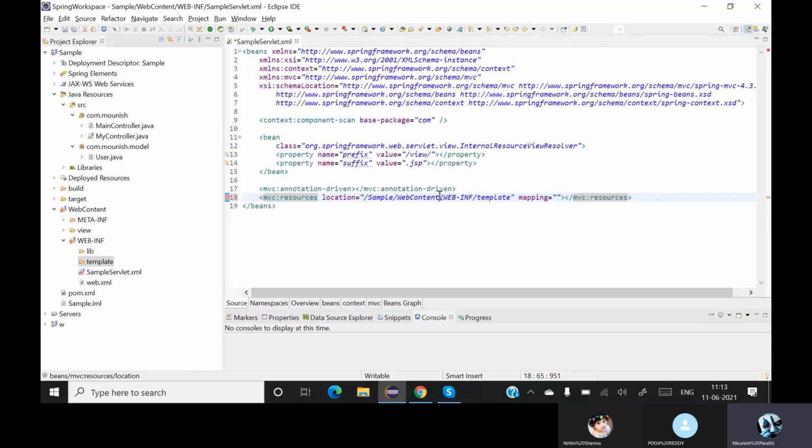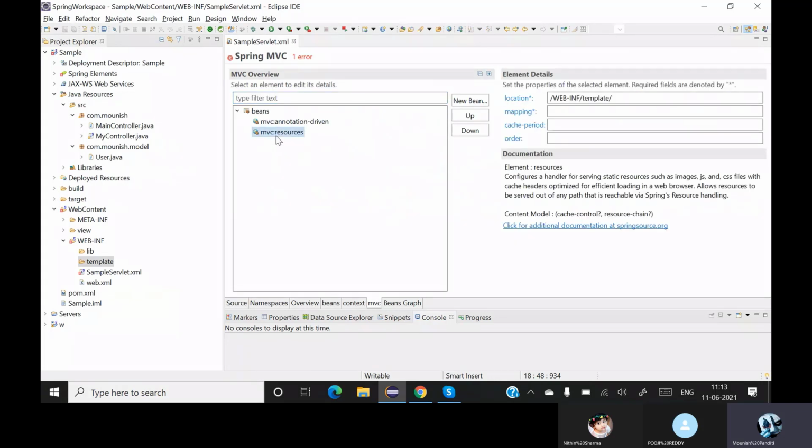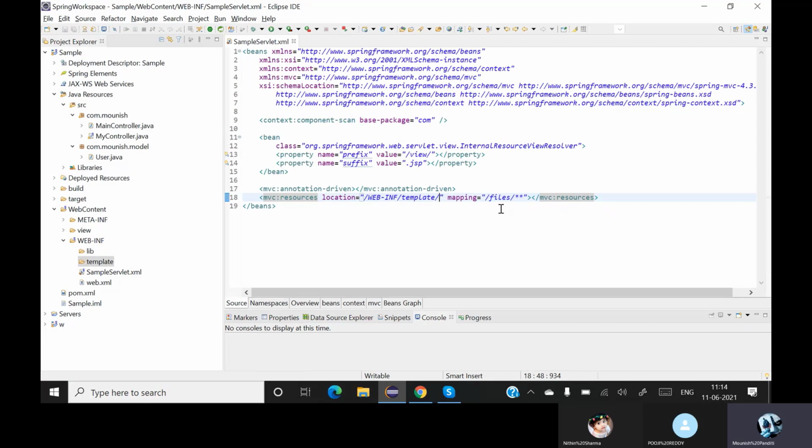Now, web content and all this is already given by Java itself. As soon as I do this and go to MVC and click on resources, you can see that it is already filled over here. For mapping also, I'll say map to this location. This star means anything inside that folder. I'm not going to create the files folder and all these things, Spring will do it for me automatically. Then I'll save this. Now I don't have any errors. If I come back to source, you can see the same thing is filled over here. Got it?